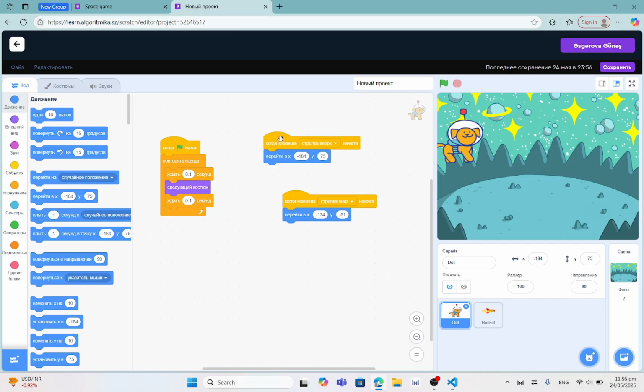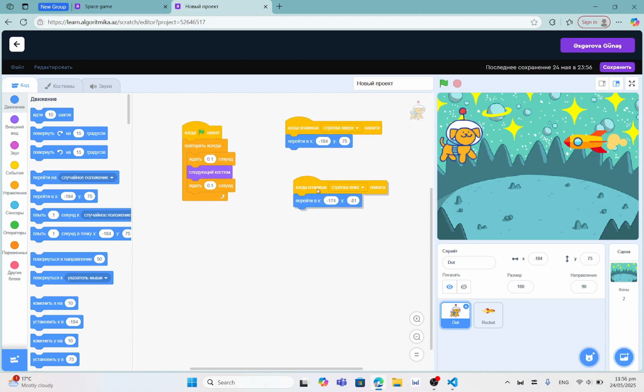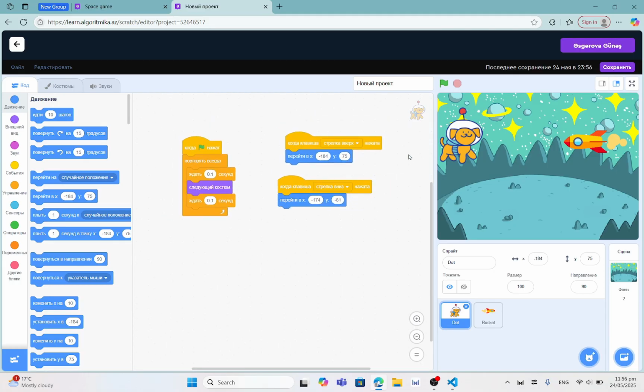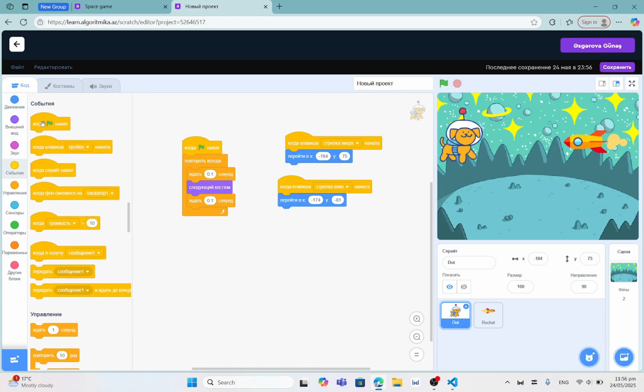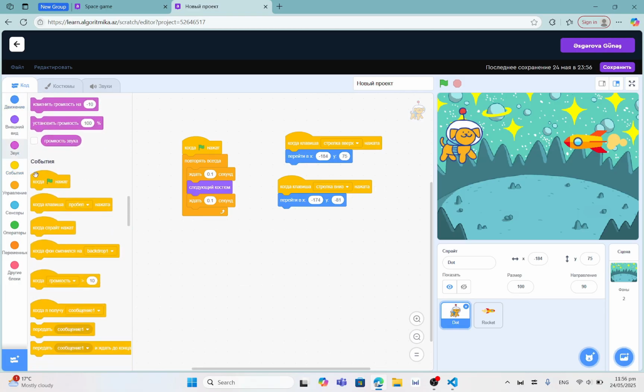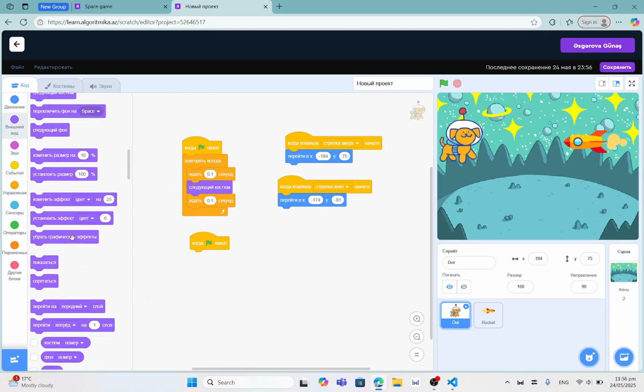So here we have already coded the key commands. Let's test it out. It works perfectly. Now let's continue and code what will happen to the dog when the rocket hits, so it just doesn't stay there. When the green flag is clicked, using the same code again, the dog should appear.